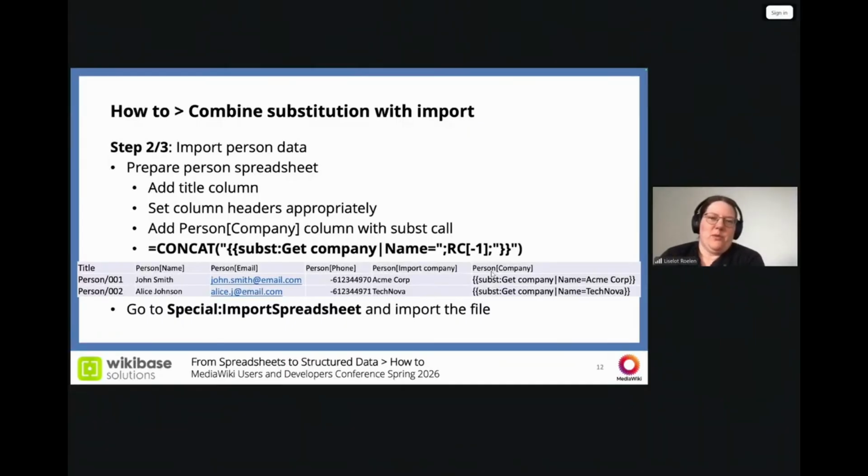For this, we first have to prepare the person spreadsheet. We have to add a title column, which you can see here on the left. That's similar to what we had to do with the companies. But now we also have to do something else. On the right side, you can see the company column. Here we have to add our substitution template call. By using this in our spreadsheet, we will ensure that when we import this data, the substitution will be activated and that names will be converted to the company page titles.